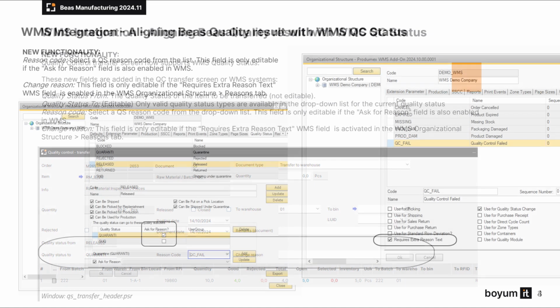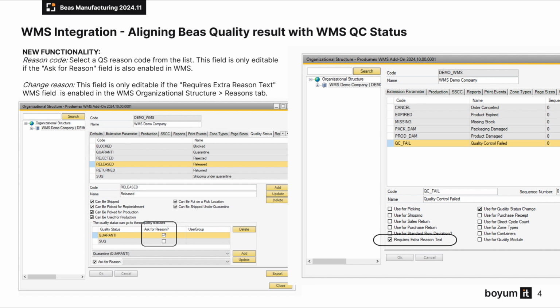tab. Here you can see the aforementioned settings in the WMS organizational structure. You must enable them so that the new Beas fields, reason code, and ask for reason would be visible and functioning in the Beas QC transfer window.